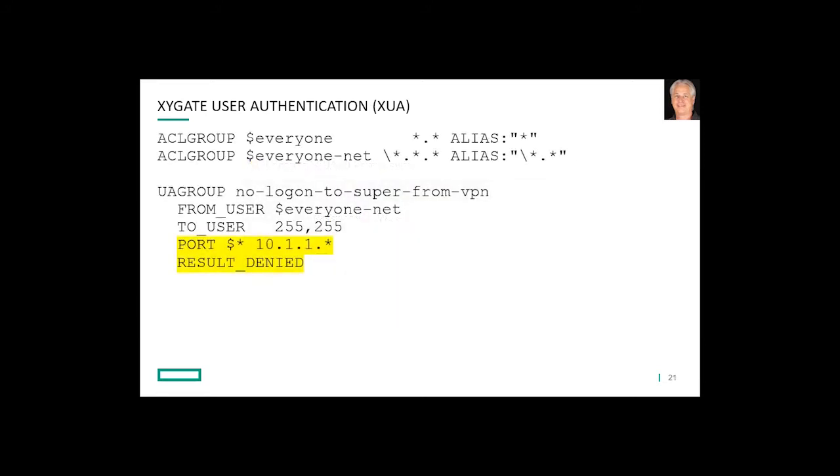This example shows the use of the port keyword to deny logon to super if connected to the organization's VPN. A rule such as this restricts logon to super to wired connections or wireless connections made within range of the organization's routers.